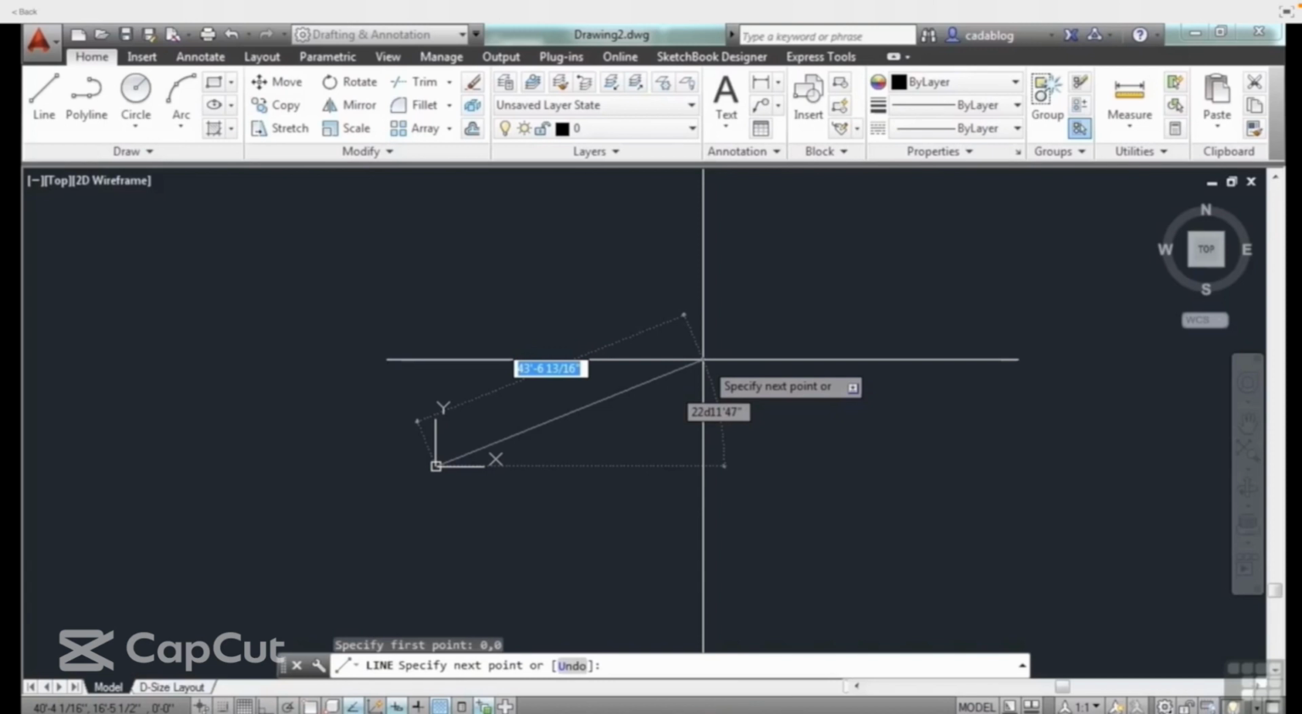So you can do that math all the time if you would like to, but I suggest you don't. You can type in 50 and then an apostrophe for 50 feet. And if you need additional inches, like 6 inches, you can type that in. But 50, then apostrophe, will draw a line 50 feet long.